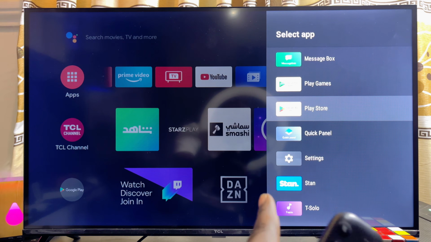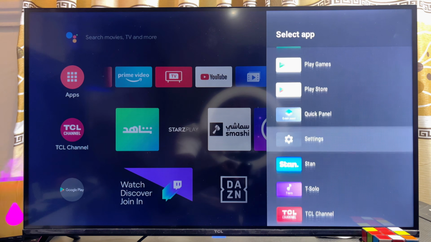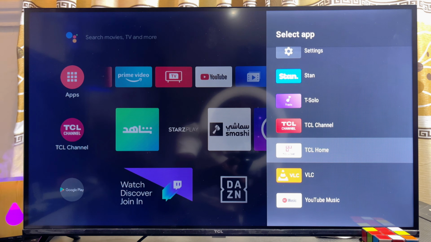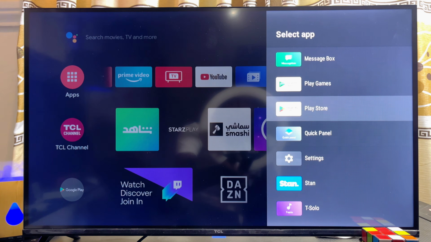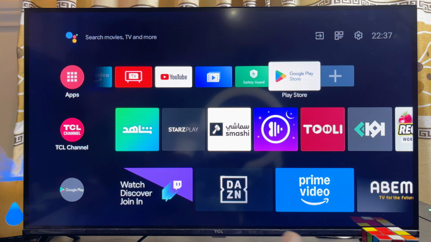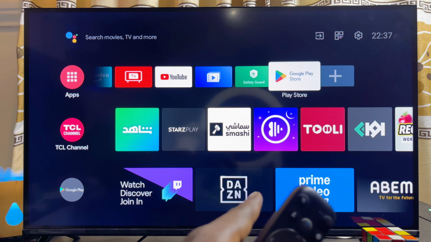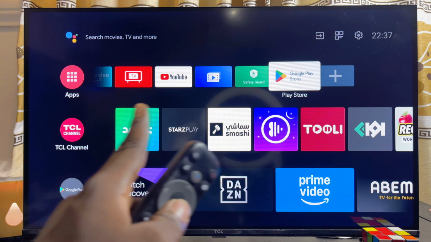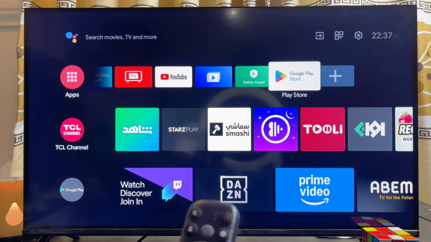You might find it over here, or you might find it at the bottom of your TCL Android TV. In my case, it is over here, so I'll go ahead and select it, and it automatically brings up the Google Play Store as one of the list of apps on the home page of my TCL Android TV. So I'll go ahead and select it to open up the Google Play Store.